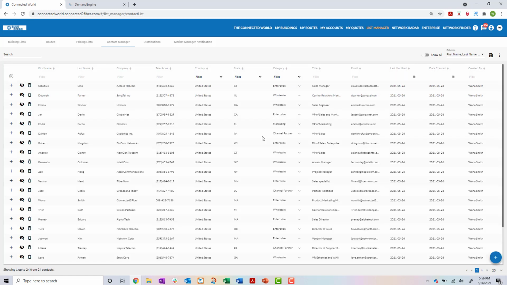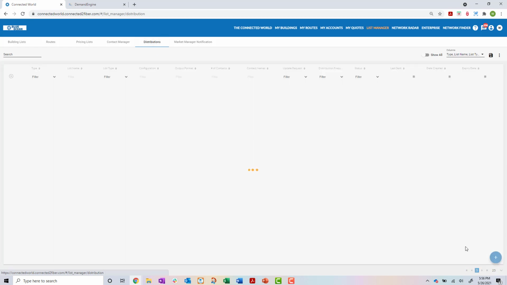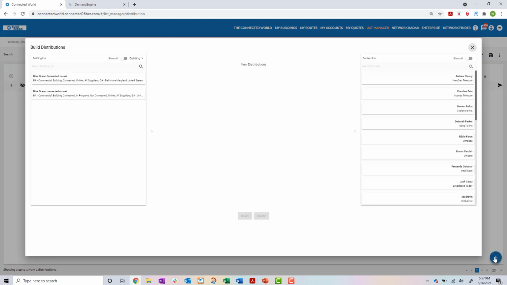And then once your contact or contacts are all in here, the final step is to build the distribution. The Distributions tab, Build Distributions button, is where you will configure and schedule the distribution by combining the list that you selected with the contacts that you want to send that list to. So let's try building a distribution.